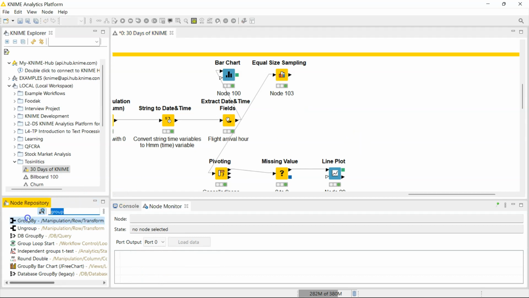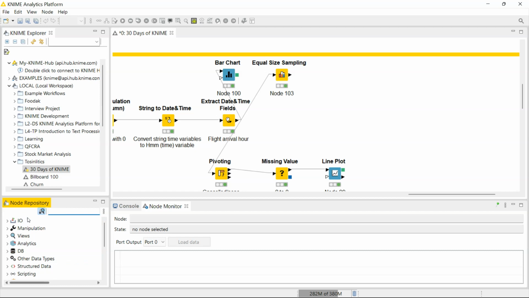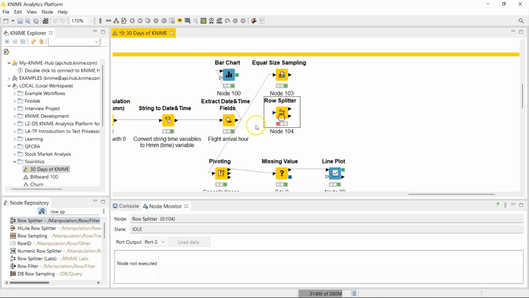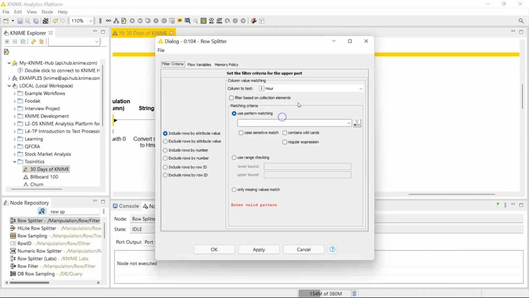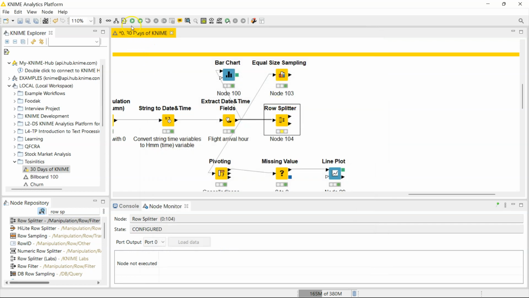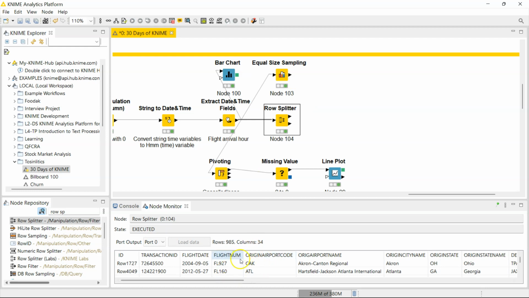Let's start with the duplication technique. I'm actually going to show you loops, and it's very easy to use loops in KNIME. So first thing I'm going to do is isolate the cancelled flights using the row splitter node. At the top output port, I'm going to have the flights which were cancelled. There, again, a little under 1,000 of them. Then I want to select this sample 51 times.